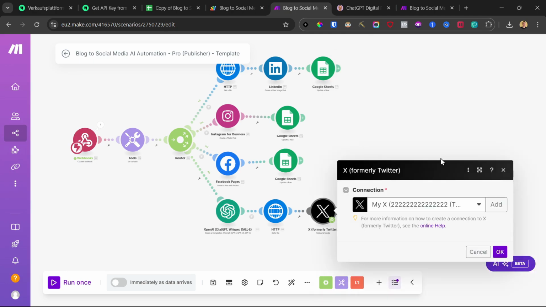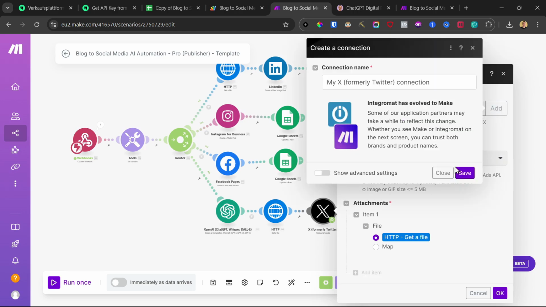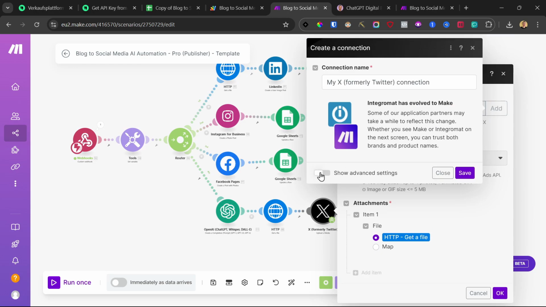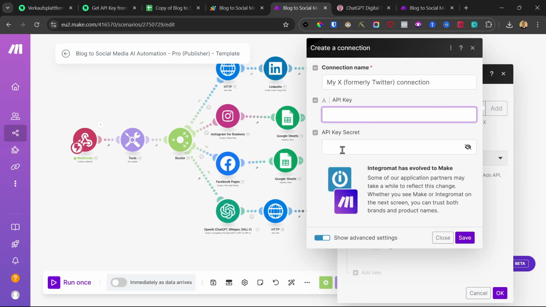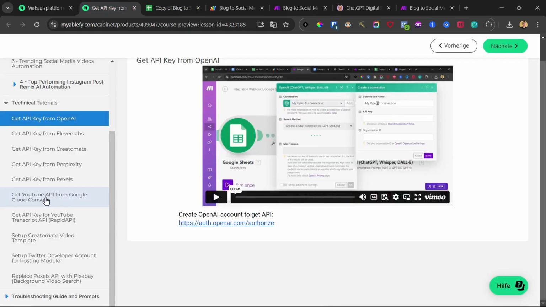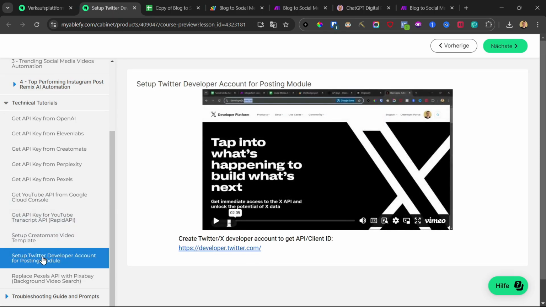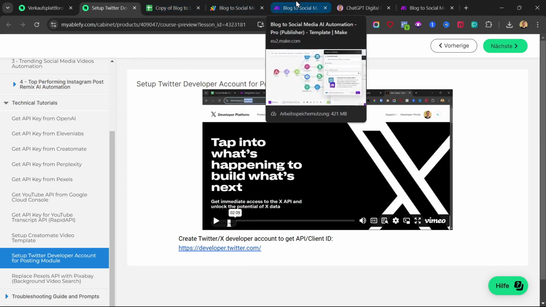And to set those modules up, you also need to click on add account. Oh no, here you need to, a moment, it was too fast. And if you don't already have a Twitter account connected, you need to go and show advanced settings, and you get your API key and API secret. And for that, I've recorded a tutorial for you where I teach you how to set up a Twitter developer account, and also show you where to find the API key in your Twitter developer account.